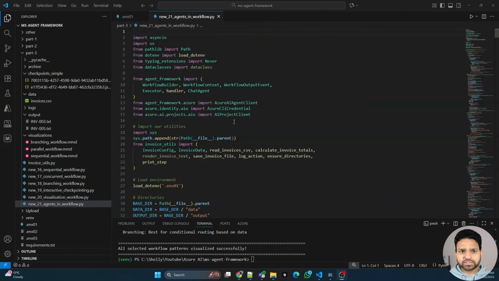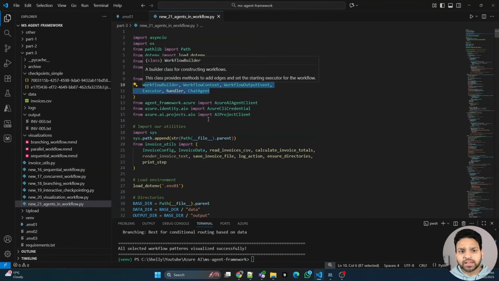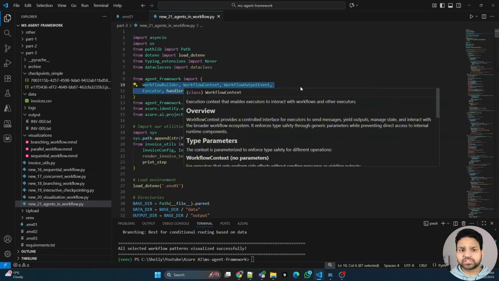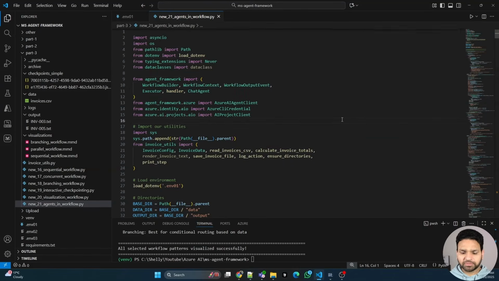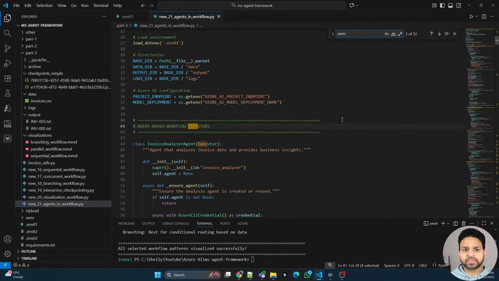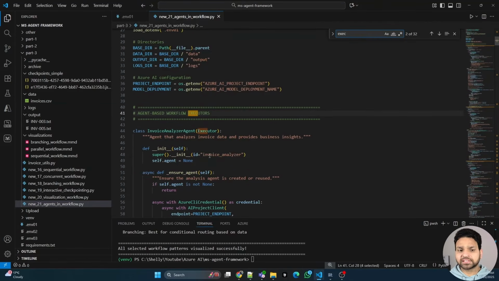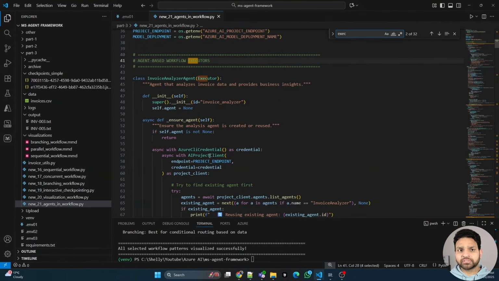So let's check this in lab. So now in this file, we are not importing anything special. So all this we know. And these are the different executors. There will be different executors, which are analysis agent. However, the catch here is that we'll create everything using the Azure AI Foundry.